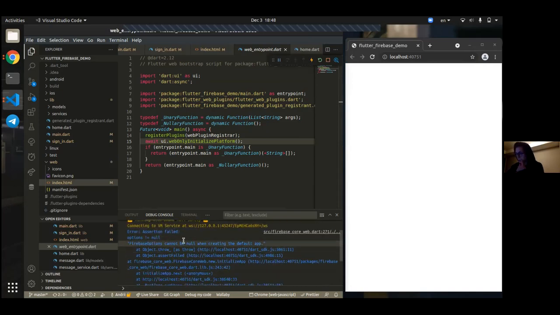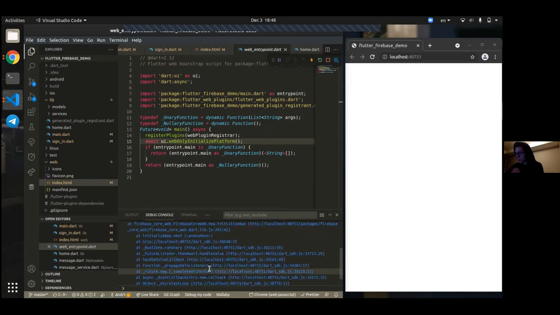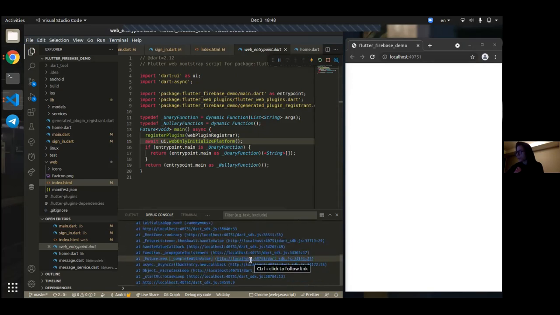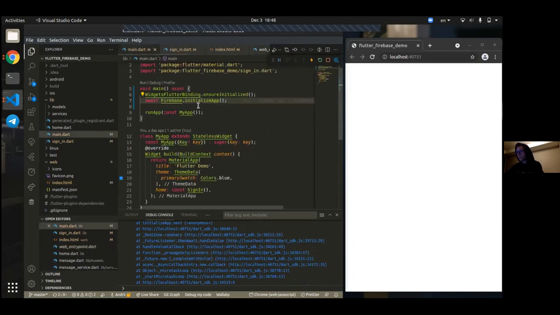Firebase options cannot be null when creating the default app. And this is probably when we were calling initialize app in our main method, I think. Just a few seconds here. I want to double check something so we don't spend too much time on this. Okay.